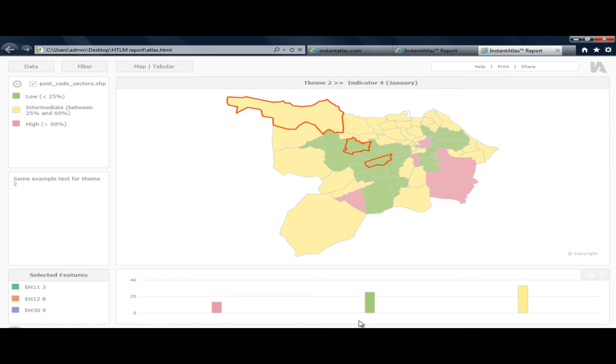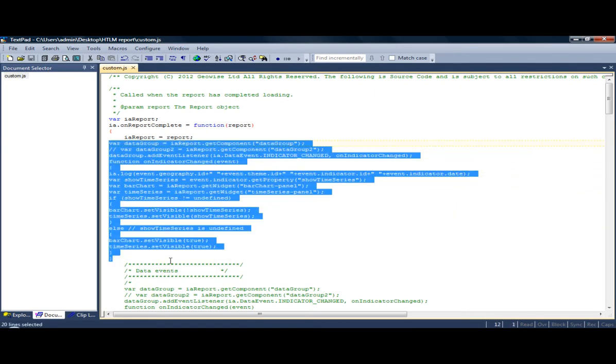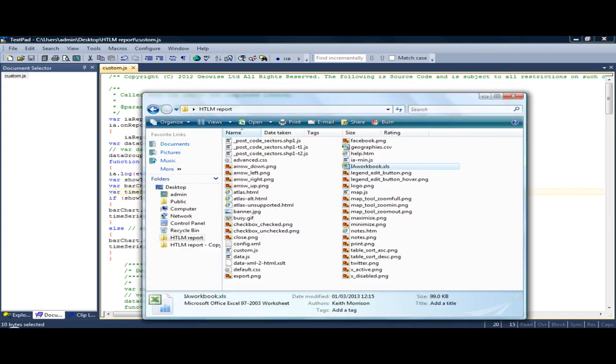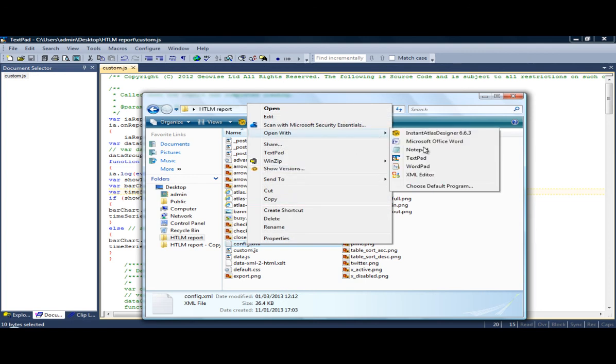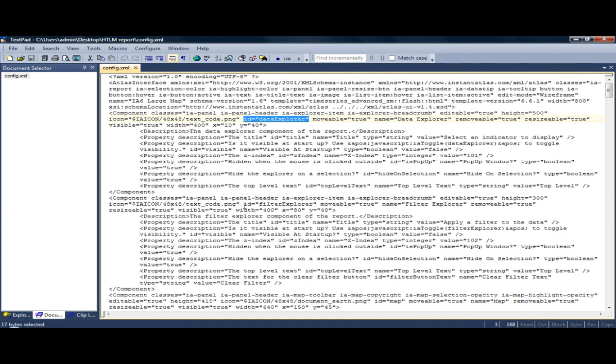If you wish to apply this method to other components, then you can do this by changing the code in the custom.js file to pick up the different components of the dynamic report. To do this, you will need to know the IDs of the different components. In this example, they were bar chart and time series. And you can find the IDs of the different components by opening the config XML file of the report in a text editor. For example, you can see ID equals Data Explorer and ID equals Filter Explorer, and so on. Replacing these IDs in the code snippet from the custom JS file will then allow you to change the visibility of various other chart components on a per indicator basis.